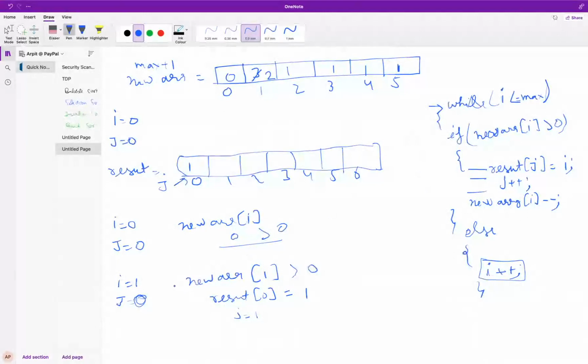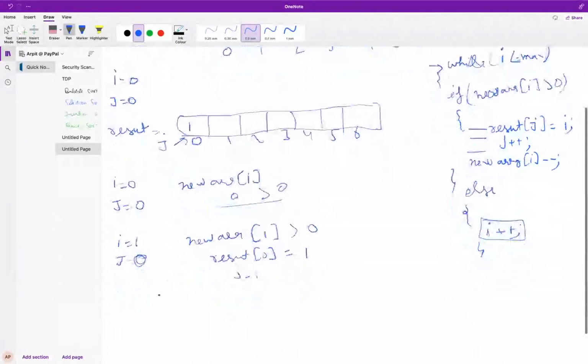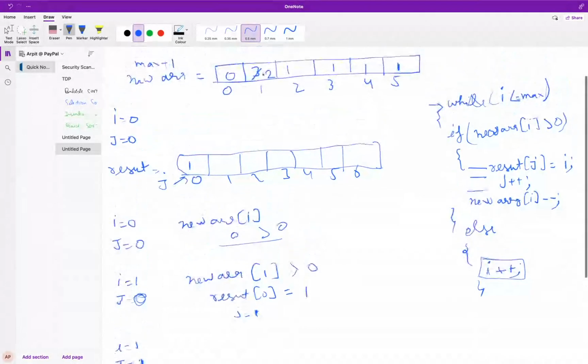Again we'll go to this. Again it is checking I less than equal to max. Yes. So now again I is equal to 1, but now j is equal to 1 because we have incremented j to 1. I is still 1. Now again, is new array I greater than 0? Yes, it is 2, right? It's still greater than 0.